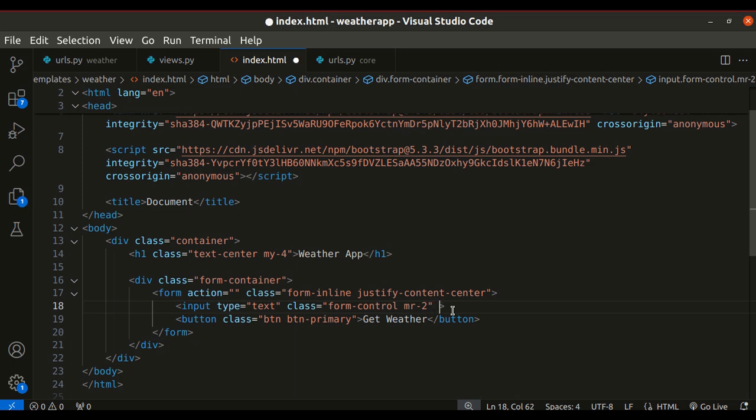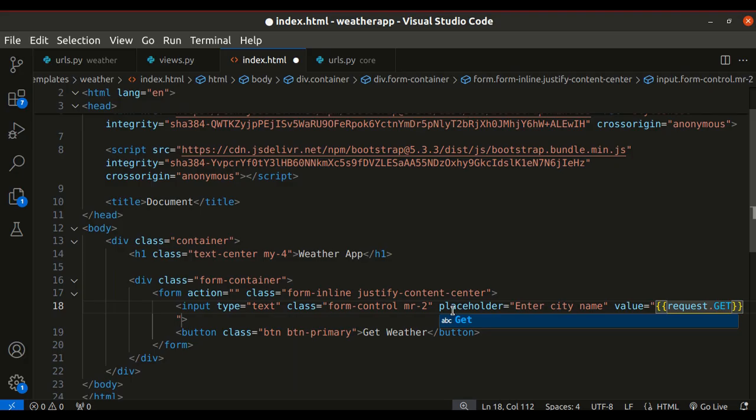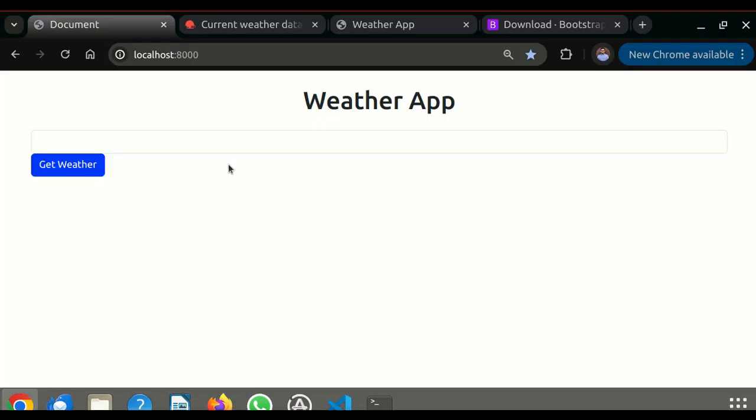Adding a placeholder, enter city name, and also the most important one is the value. So the value would be request.GET, because we need to get whatever a user types over here. So that's the value.